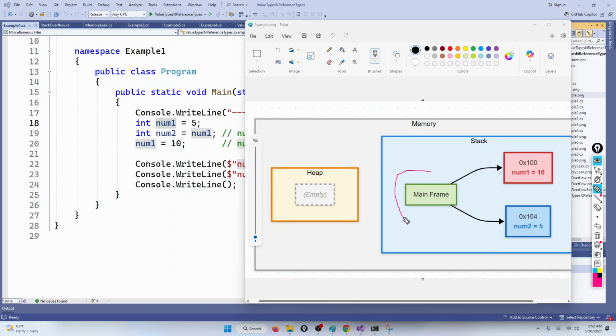Okay, so this mainframe we are talking about is this one. This main method is creating a main stack frame, and then all the local variables, right? All the local variables, primitive data types, everything is going to be stored here itself. So we got the num1 variable. It is started with the number 5.